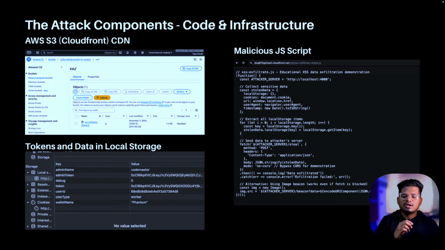It captures the current URL, the user agent, and a timestamp, everything. Then it sends all of the stolen data to the attacker server using a POST request to localhost 4000 /steal route. In a real attack, this would be the attacker's remote server. And notice the clever part. It uses mode no-cors to bypass CORS restrictions. Even if the request is blocked, it has a fallback using an image beacon trick that always works.